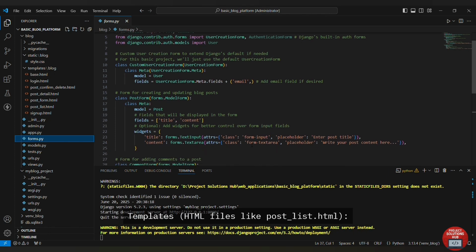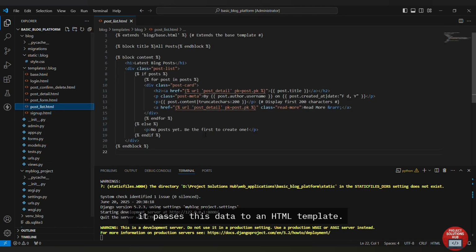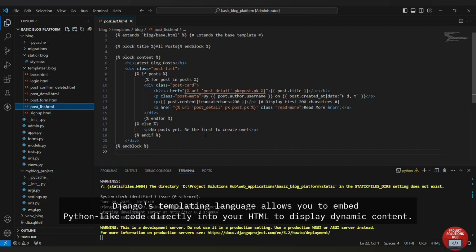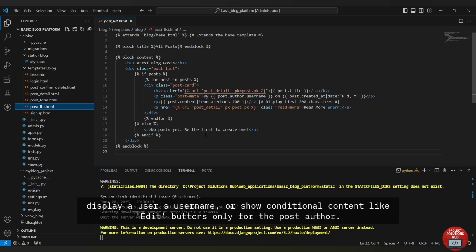Templates, HTML files like post list.html. After the view processes the request and gathers data, it passes this data to an HTML template. Django's templating language allows you to embed Python-like code directly into your HTML to display dynamic content. For example, you can loop through a list of posts or comments, display a user's username, or show conditional content like edit buttons only for the post author.